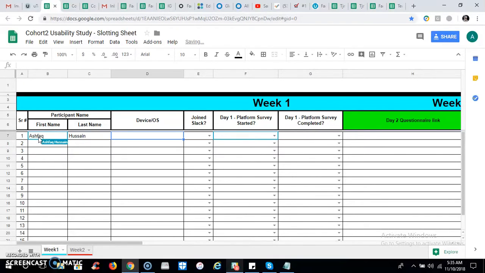last name and device. In this column you need to enter the device you will use for the study. You can select any desktop or laptop environment such as Windows 10, or if you have a Mac you can select any Mac version. In my case I am going to add Windows 10. Now the next column is join Slack.